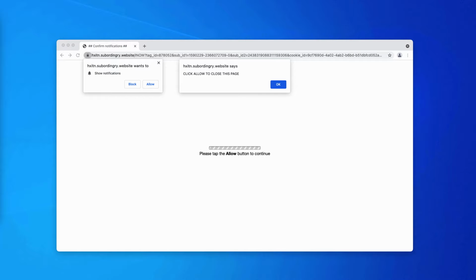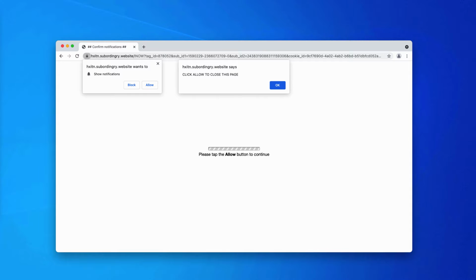So, subordinary.website is extremely malicious because it tries to force you into subscribing to its permanent web push notifications. The feature of push notifications can be decent in many cases. However, it's not the case with subordinary.website alerts. Instead, they try to forward you to a lot of other deceptive pages on the web. So stay away from clicking on that allow button.